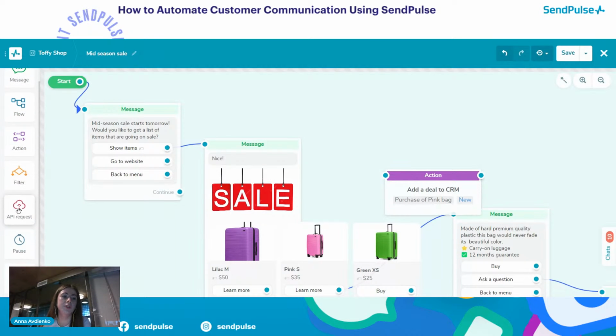API request allows you to send data to some other resources. For example, you can send data from the chatbot to Google Sheets or to your CRM system, and vice versa. You can get your data from your system and insert it into the message of the bot. Pause is the delay time between elements, and random helps you to divide messages randomly to be sent.